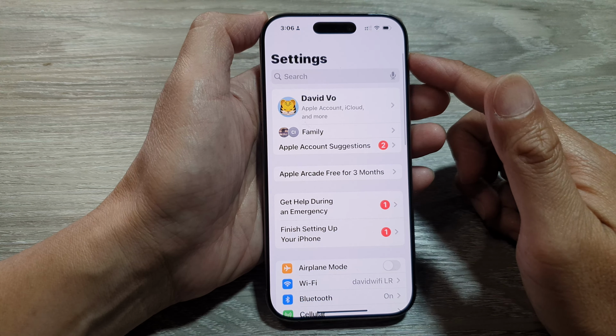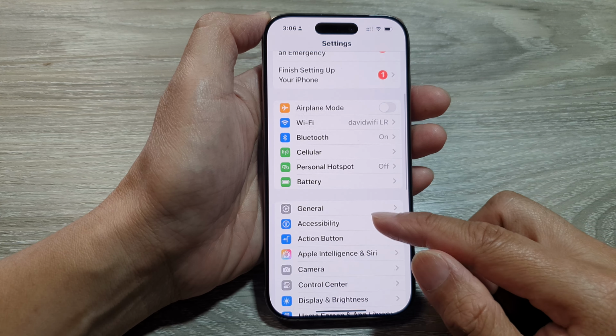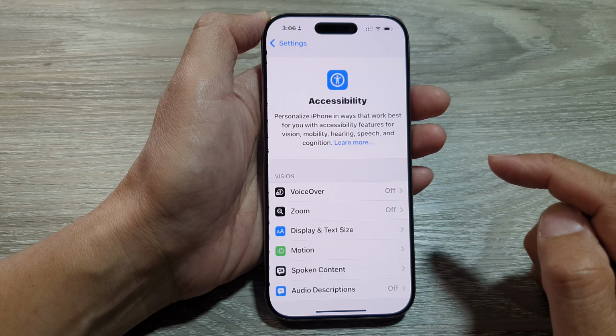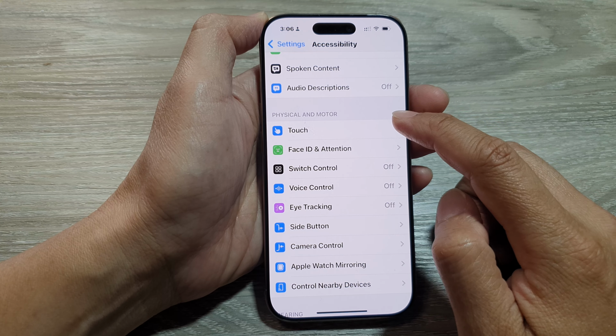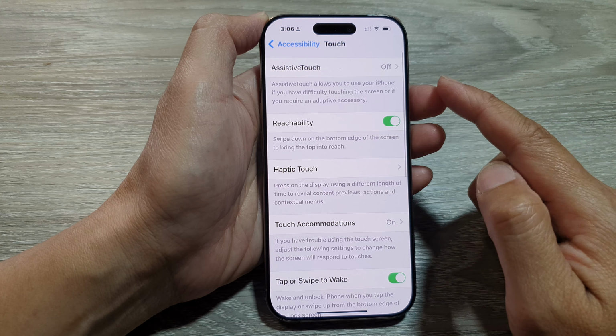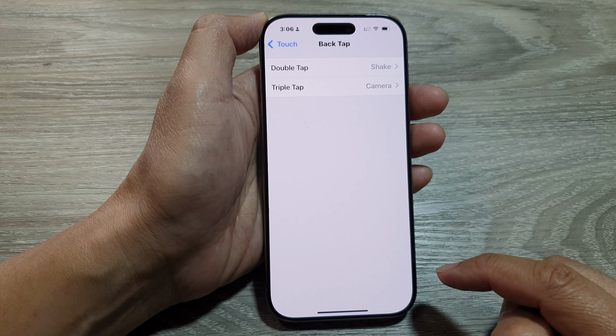Next, in the Settings page, we scroll down and then tap on Accessibility. After that, we scroll down and then tap on Touch. Now in Touch, we then scroll down and in here tap on Back Tap.